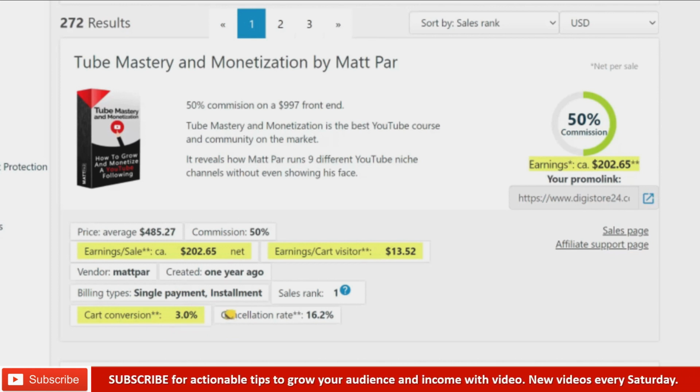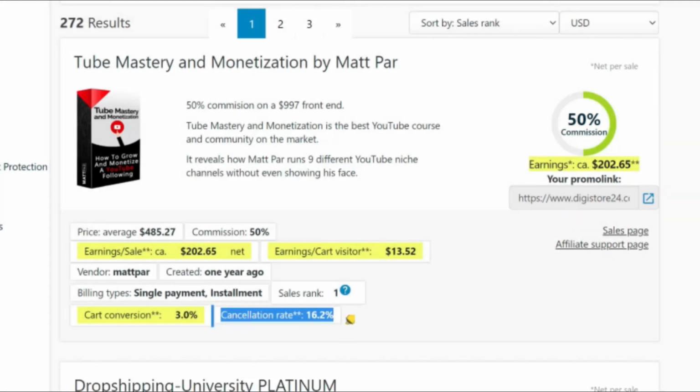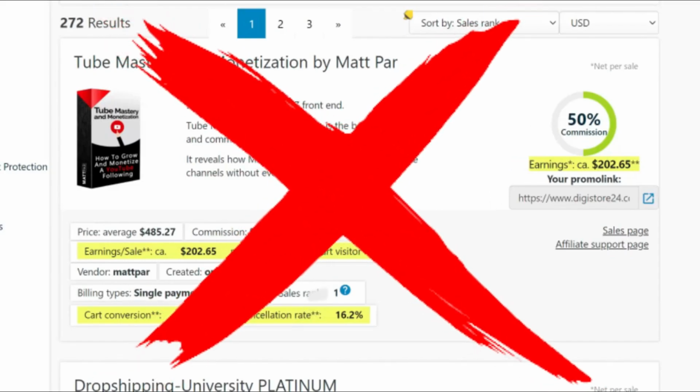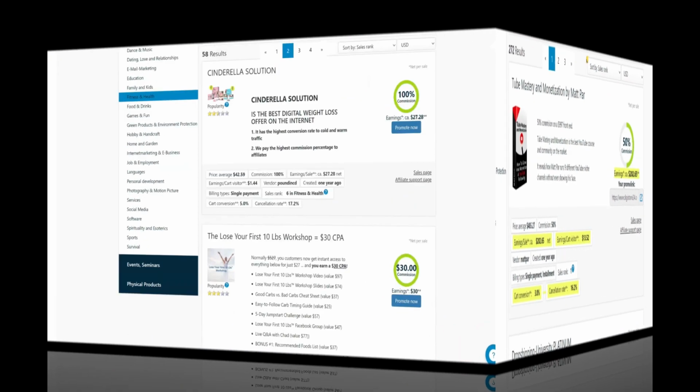The cart conversion is the percentage value that determines how many cart visitors actually buy the product. For example, this means that if 100 people land on this page, only 3 people will buy. The cancellation rate is the percentage of buyers who cancel products after they have made a purchase. So this means that out of 100 people that bought the product, around 16 people have asked for a refund. When you select a product, make sure it has a high cart conversion rate and a low cancellation rate. Obviously, this is not a product I want to choose.